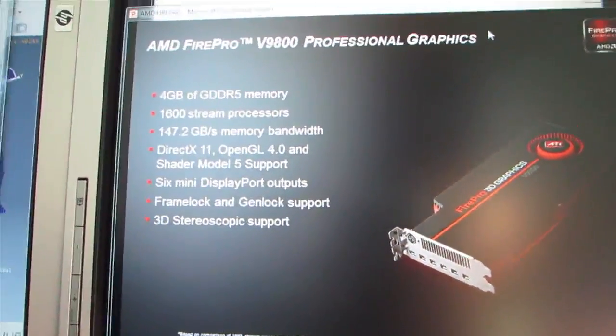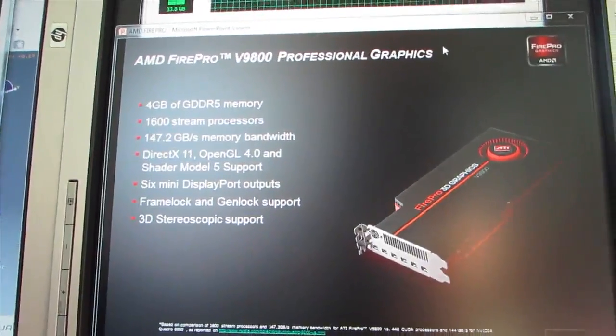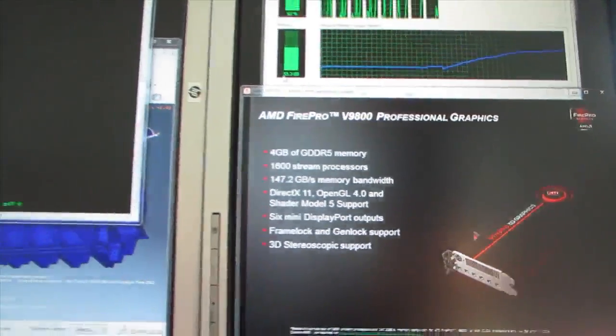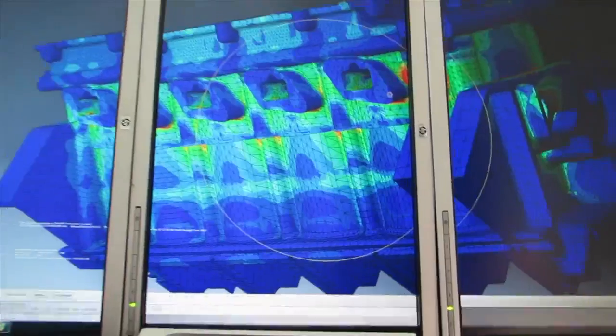And then once the job completes, we can run it into Abaqus postprocessor, and this is the final result.